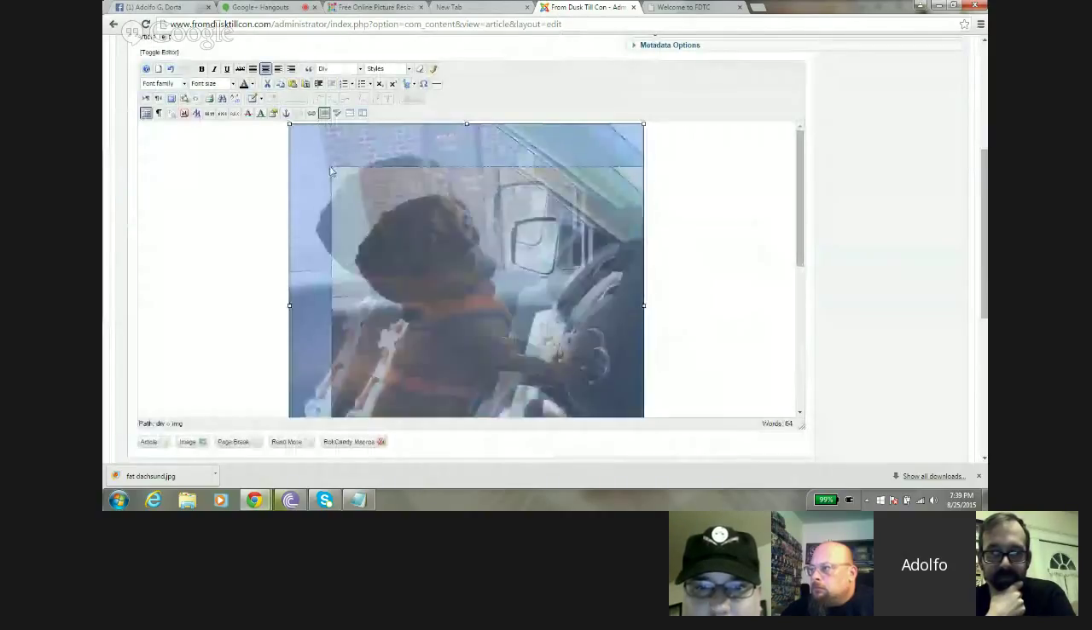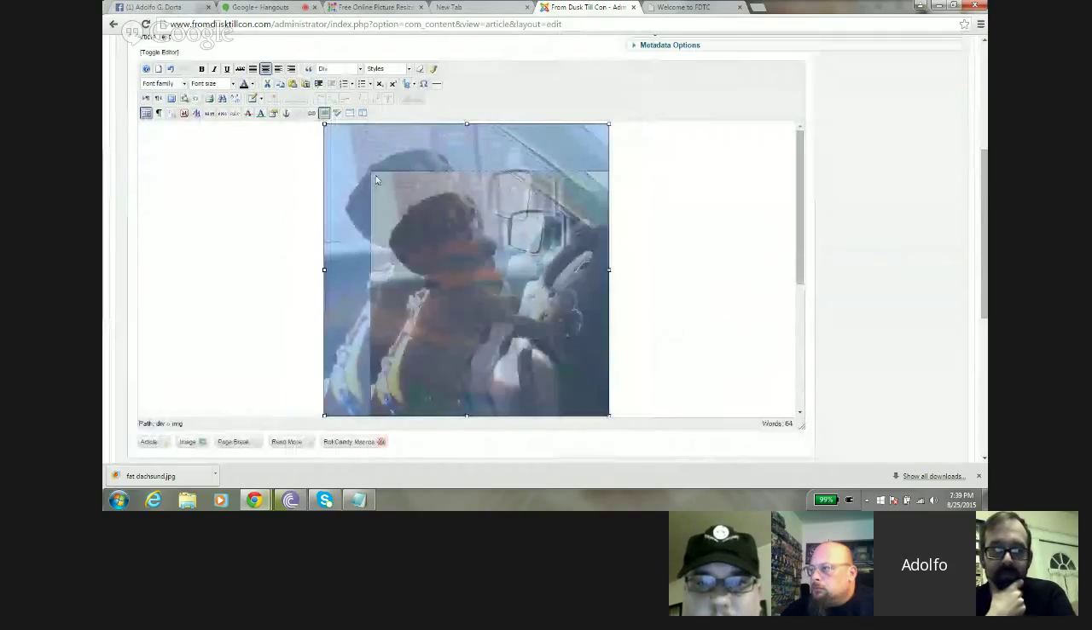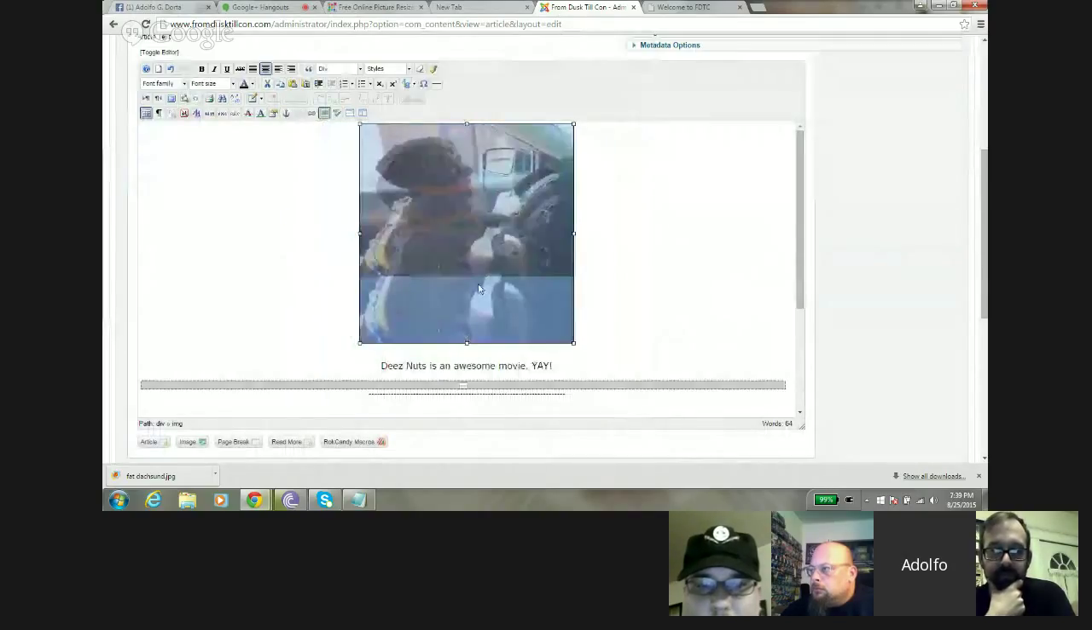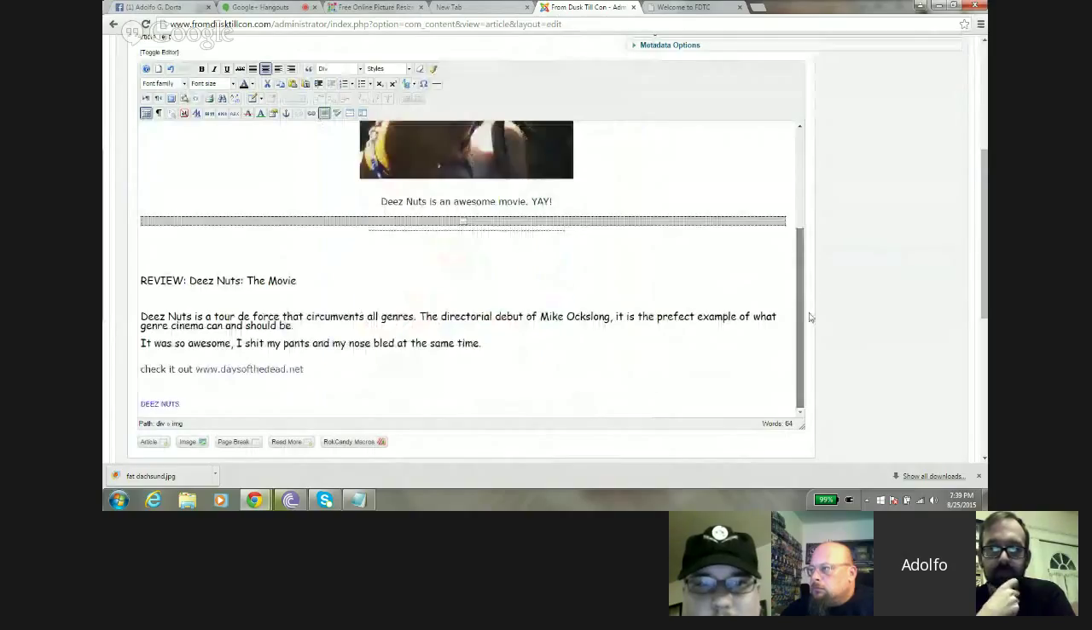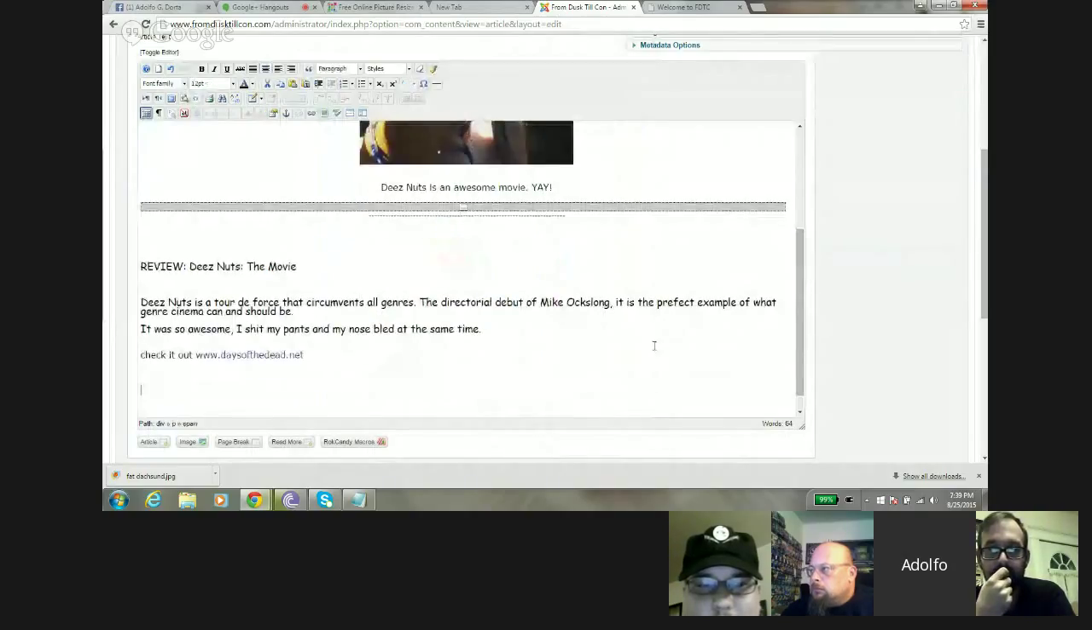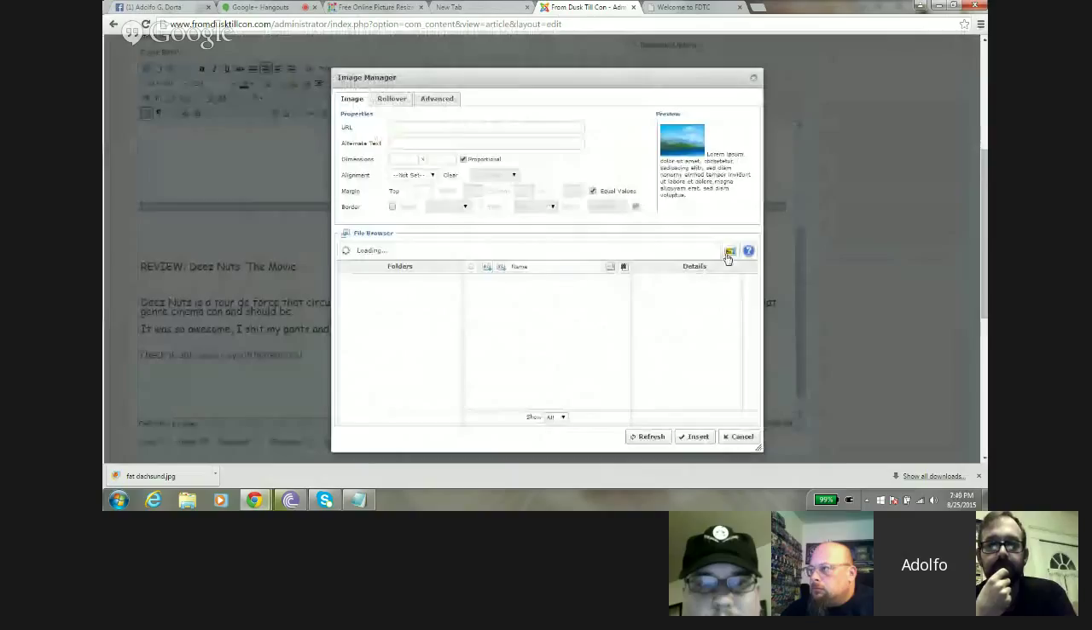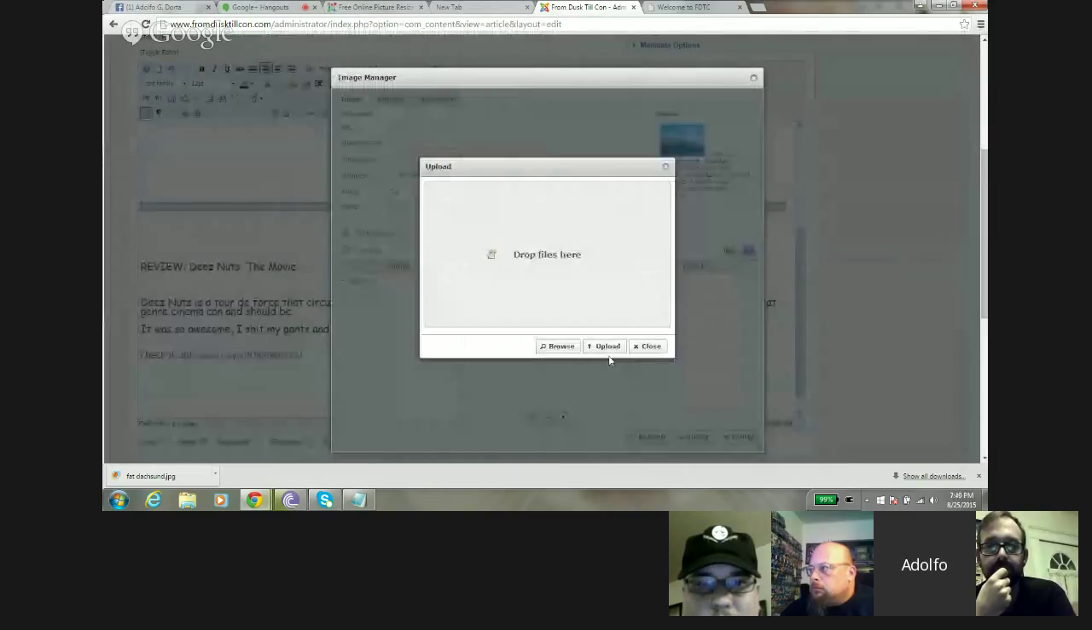I'm just kind of shrinking it, and you can make it shorter or longer. I mean, it's just like Microsoft Word. So that becomes our main picture. If we want to add another picture somewhere in there, do the same thing. I usually set them to the center. Put up the picture, and upload something else.